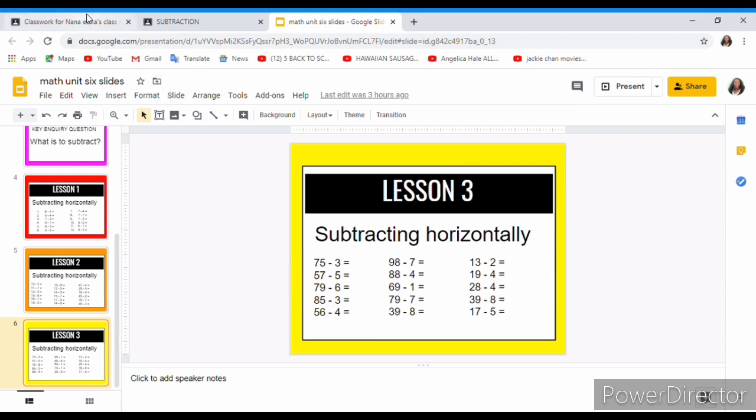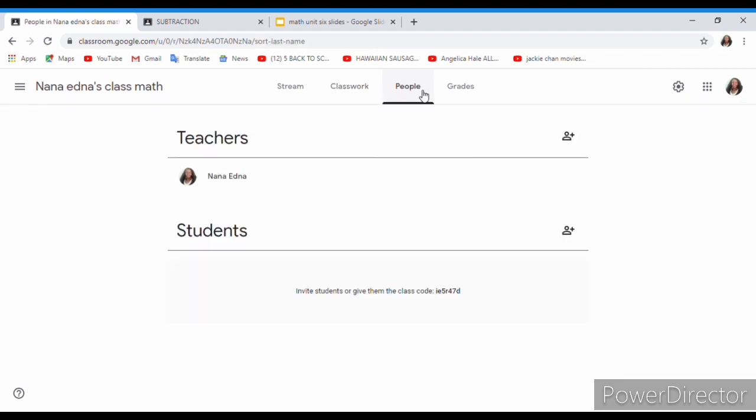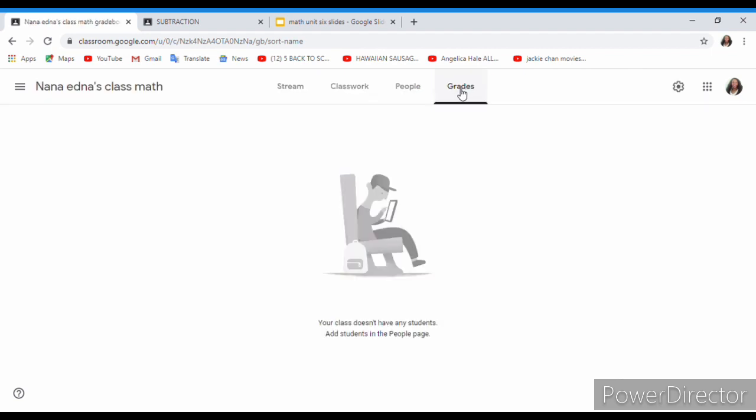So I'll go back and show you my class. So we are here. After that, that is the class. I've shown you about the people, how you invite teachers and students to your class, and then the grades. And basically that is it about getting started with Google Classroom. It is a very interactive platform, and it is paperless. You don't need papers, you don't need parents complaining that now we have to buy a printer. No, you don't have to buy a printer when you use Google Classroom.